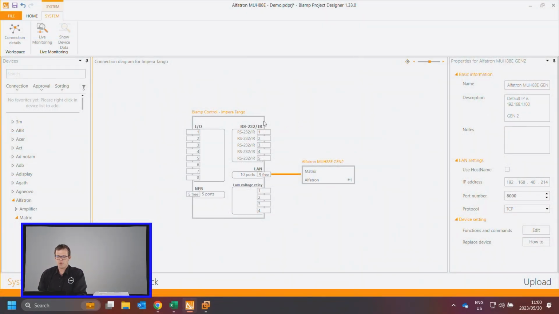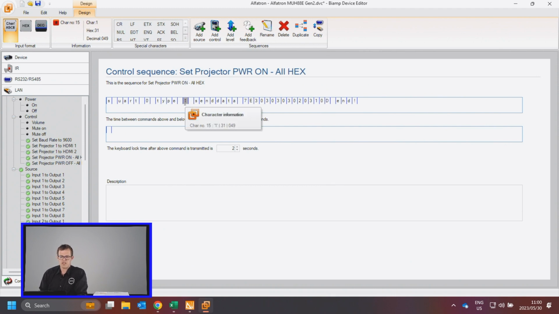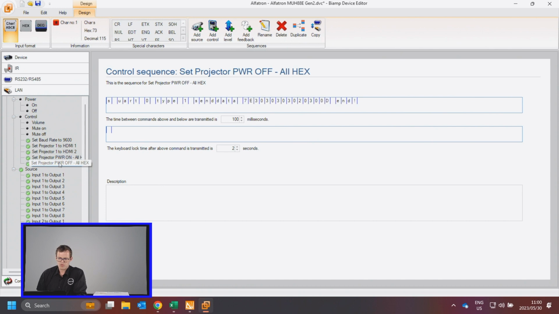Looking at the Biamp software, we're controlling the MUH88E matrix over LAN. The device driver looks something like this. For power on, we are sending SUART 0, indicating all ports on HDBaseT, type 1 indicating that it's hex and not ASCII, type 0 would be ASCII, send data, and then the hex command for the projector to switch on or off, end and exclamation mark. For power off, the command is as follows, and then we have HDMI 1 and HDMI 2.